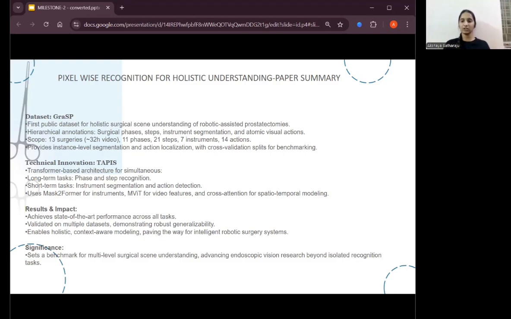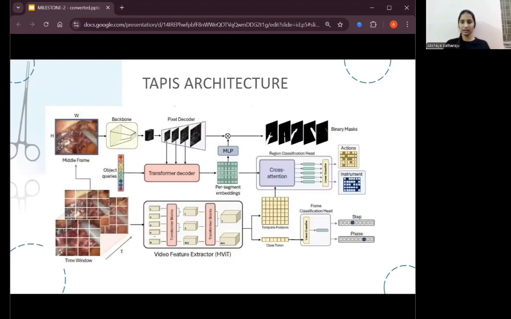The TAPIS architecture is a transformer based model that performs multiple tasks: long term tasks like phase and step recognition, and short term tasks like instrument segmentation and action detection. It combines features from Mask Former and MViT to achieve context aware, pixel level understanding for surgeries. Coming to the TAPIS architecture, it connects several modules for multi-level understanding.